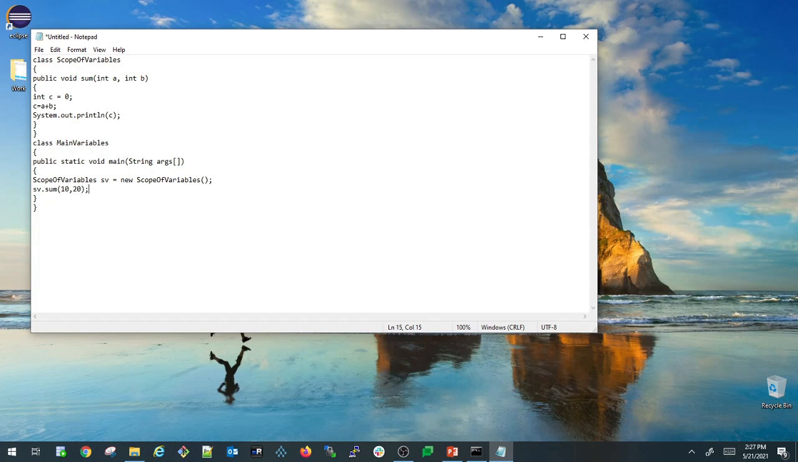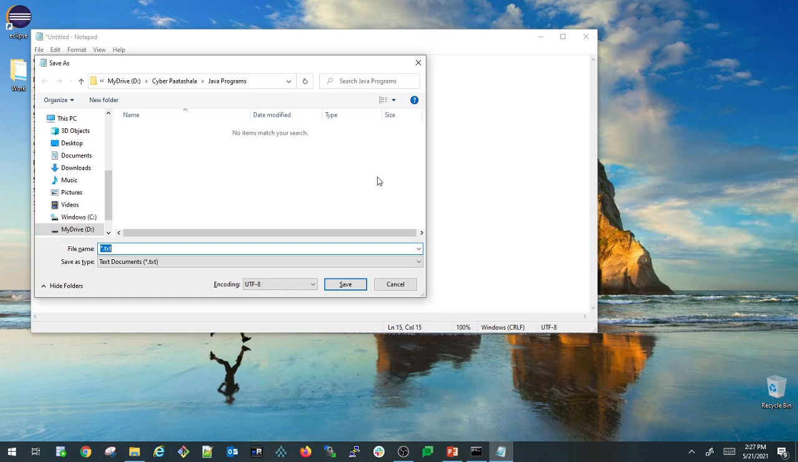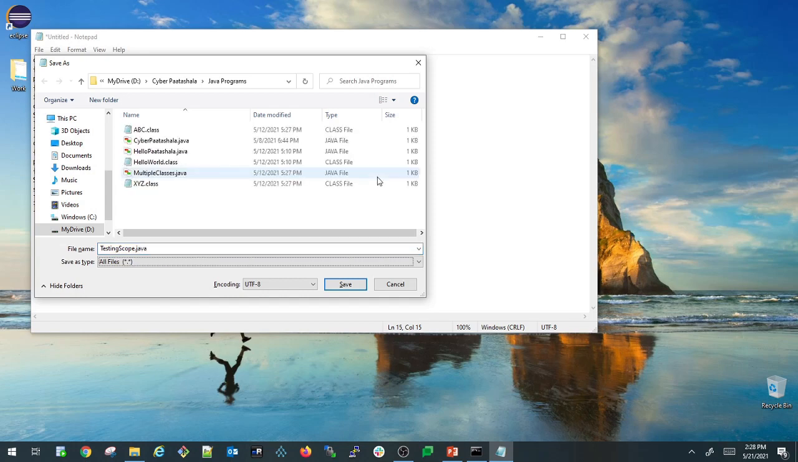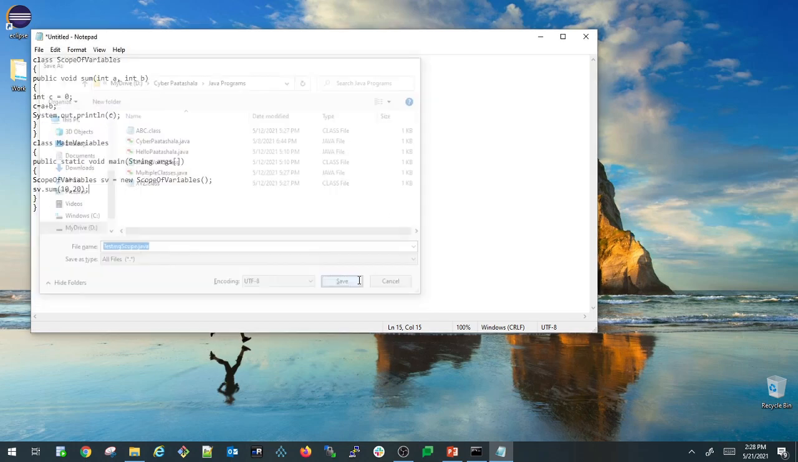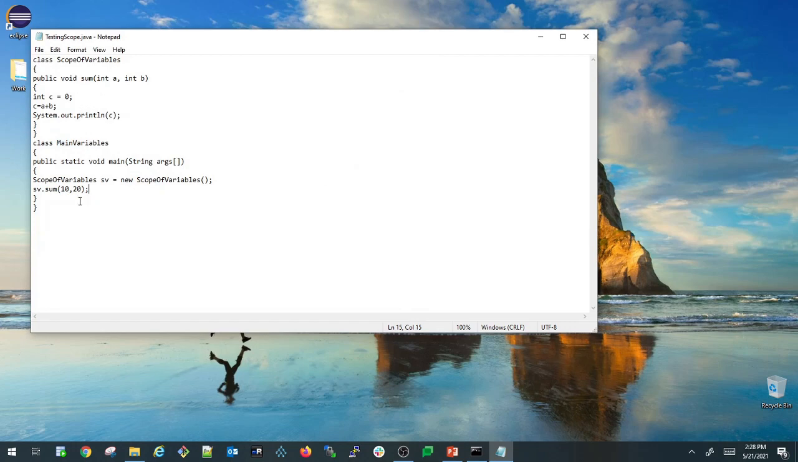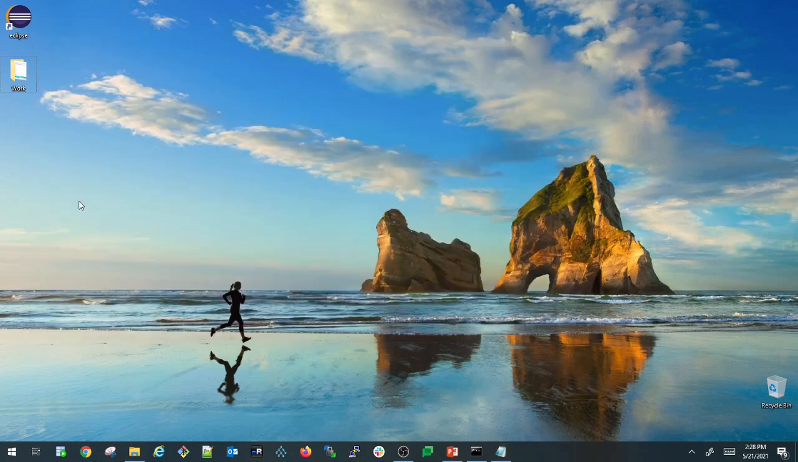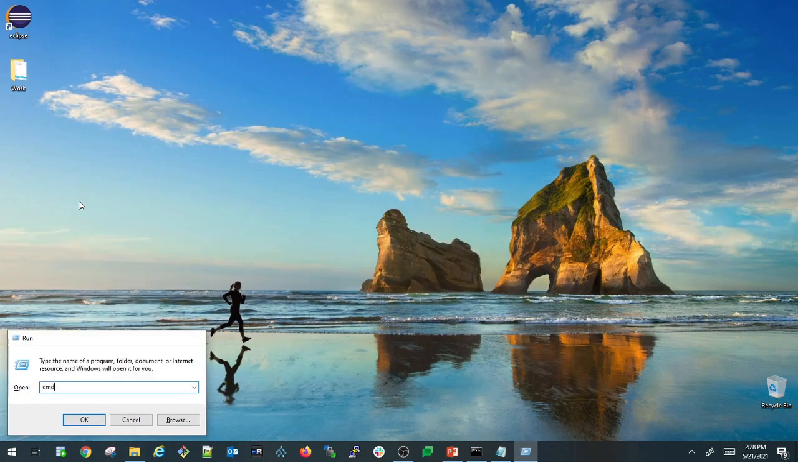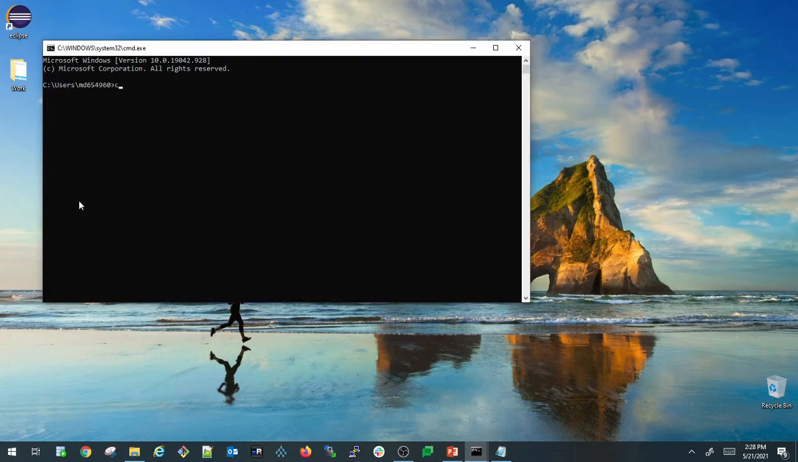Let us save this file. I'm saving this under Java programs with the name testing scope, with the .java extension under All Files type. Now my Java program is ready. Let us try to compile this. So I'm opening a command prompt here. I'm switching to D drive. Let me go to my folder.